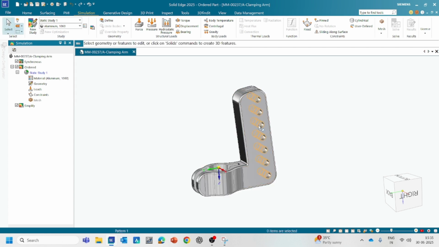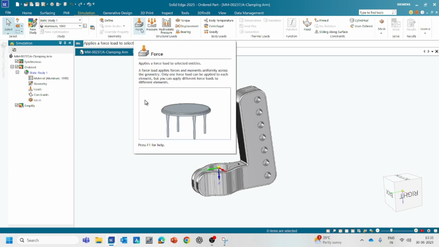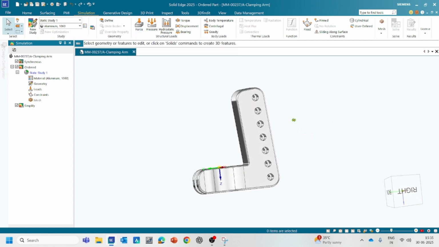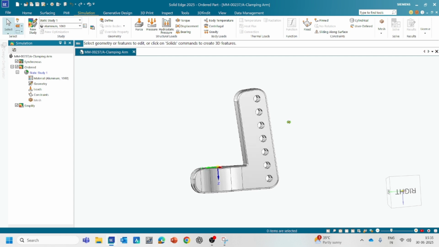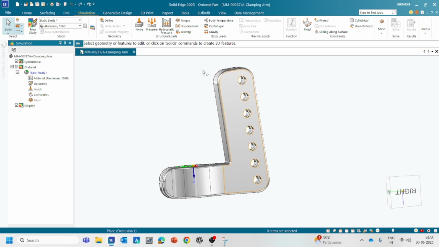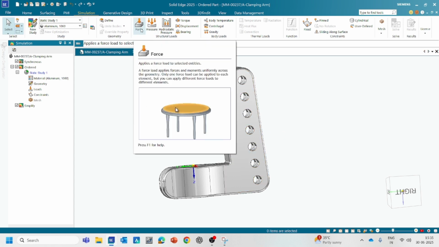So these are the geometry which I am going to make use of in the analysis. I have defined the geometry, and the next thing, once you are done with defining the geometry which is going to get analyzed, you can bring the force of 150 kg Newton by using your structural load conditions.